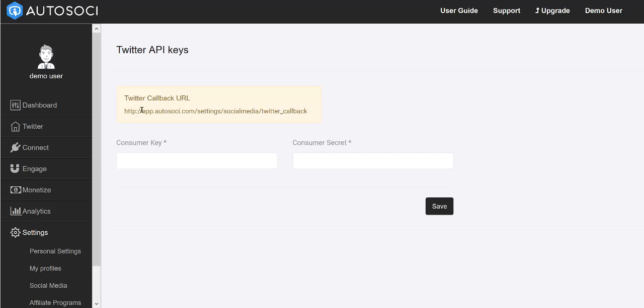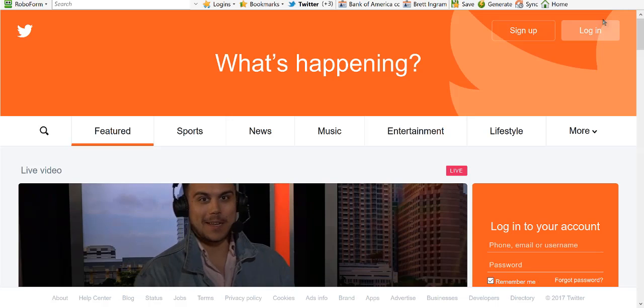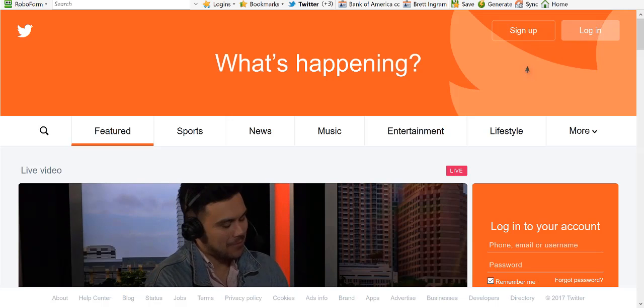Now we're going to need this thing right here, the Twitter callback URL. So we're going to go ahead and take that. We want to highlight it, but we want to make sure there's no empty spaces on either end of it. So just highlight that exactly and then do Control-C to copy it. Okay, then we're going to go to another window and log into Twitter. So we just go to Twitter and then we click on Login.